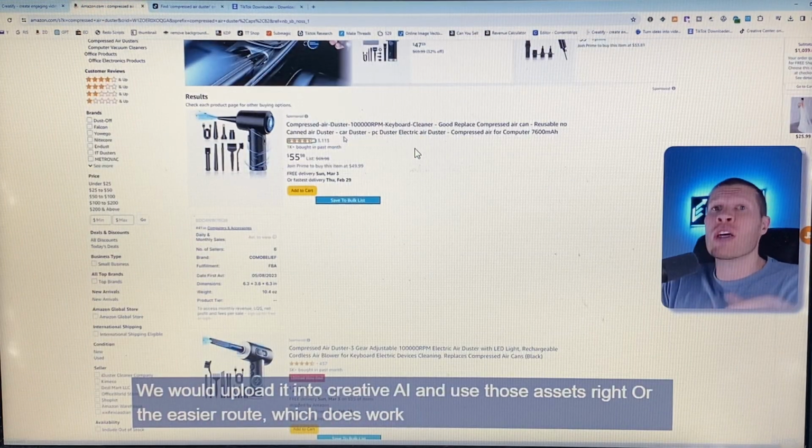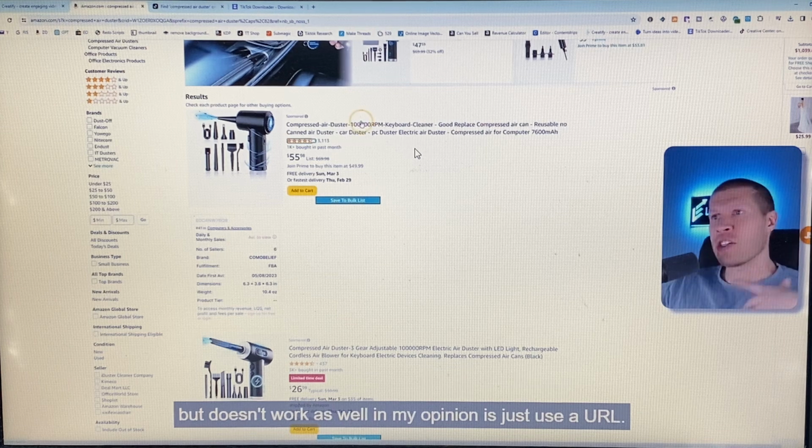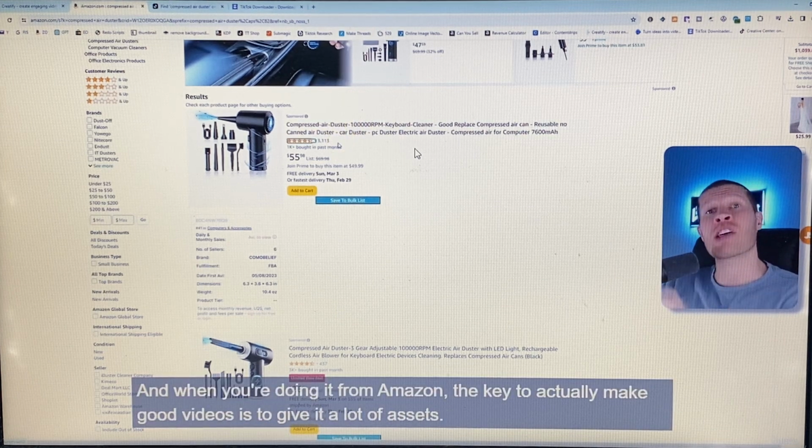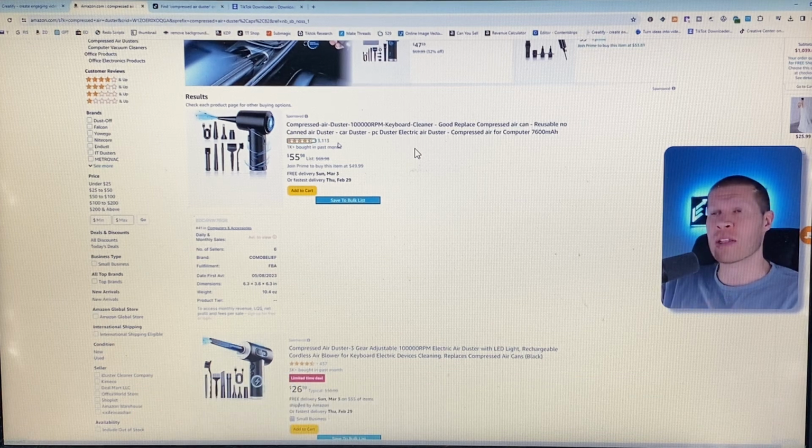Or the easier route, which does work, but doesn't work as well in my opinion, is just use a URL, right? So we found this product on Amazon, and when you're doing it from Amazon, the key to actually make good videos is to give it a lot of assets, right? So what do I mean by assets?